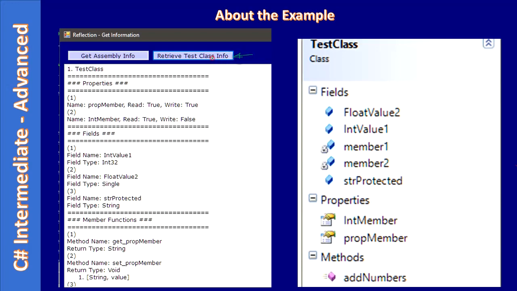The second part of the example is to retrieve the class information. Our DLL contains a class called test class, and test class contains fields. These are all public fields. It contains some properties and some methods. Once you click retrieve test class info, we clear this multi-line text box. Then the DLL contains test classes, so we display that first.